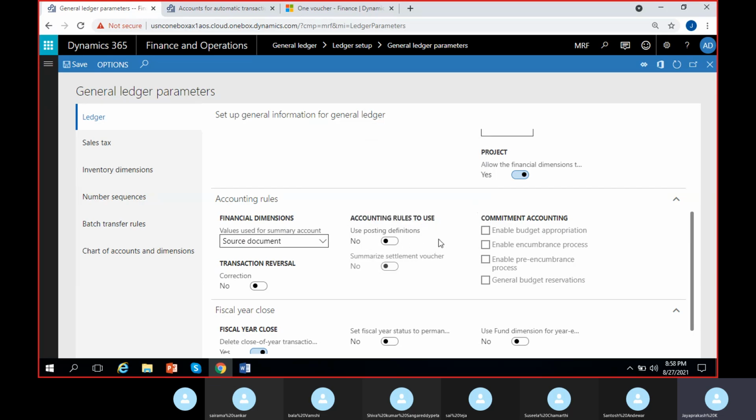We have a concept called posting profiles in modules in general, in accounts payable, accounts receivable, fixed assets, and everywhere we have this posting profile option, which connects the accounts payable and accounts receivable. These modules are called subledger modules. So it will connect these subledger modules to the general ledger.